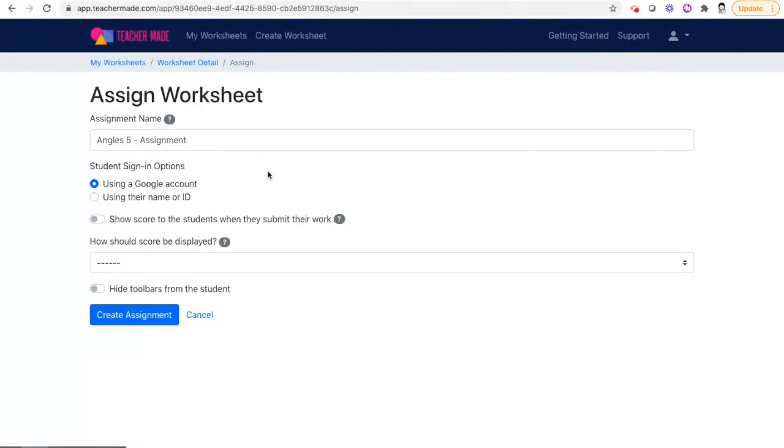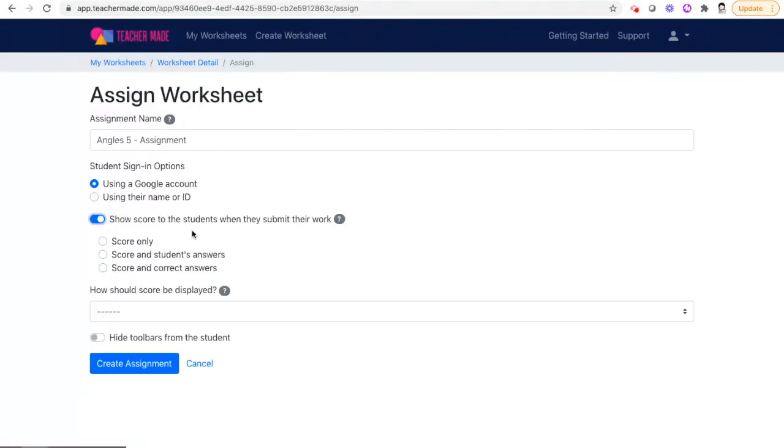Now you notice there's some choices there for you. You can say, yes, I do want the students to see their score when they submit their work, so they get their answer immediately. I do want them to see, for example, the correct answers, so they see their own score and the correct answers. You can choose whatever you like from there.